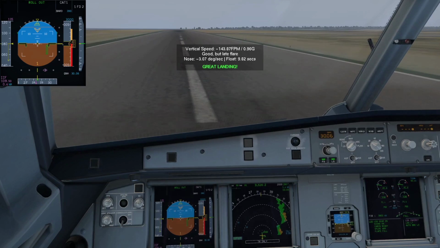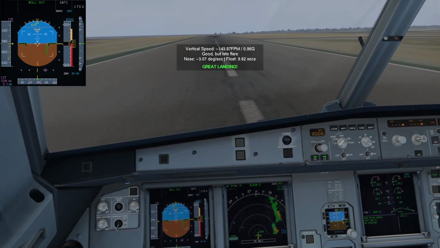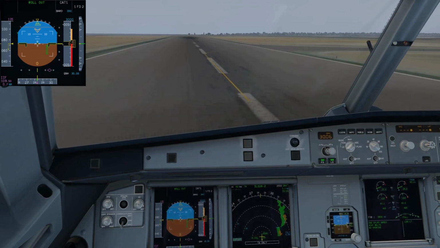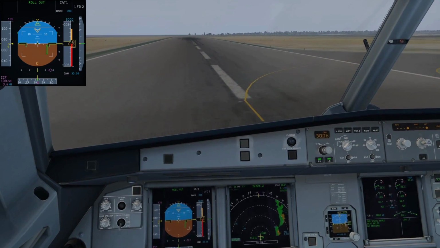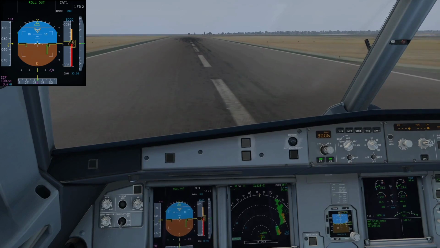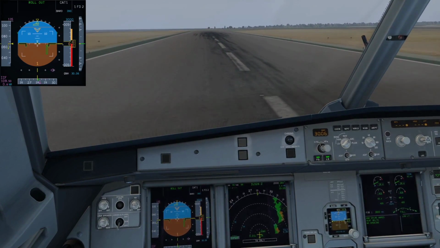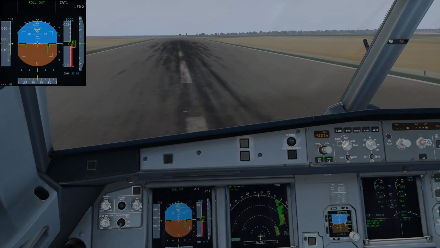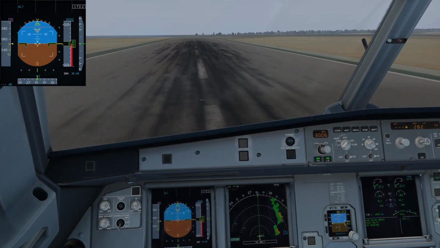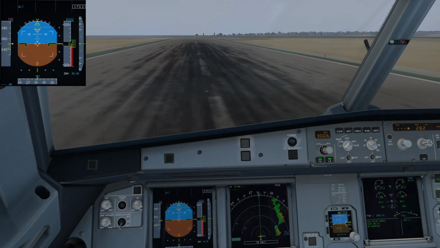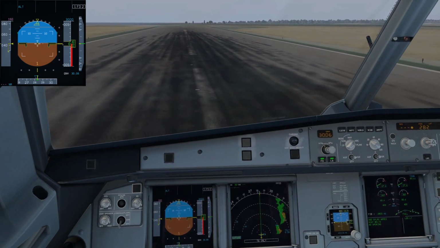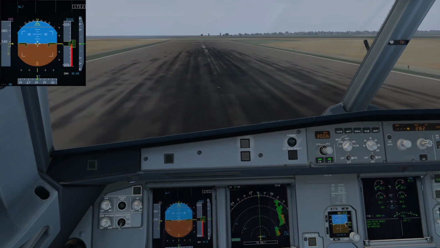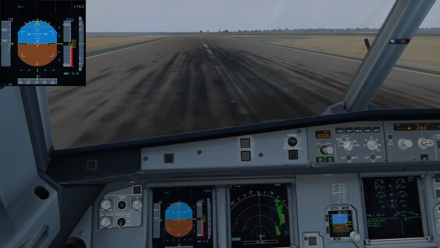Yeah. Manual braking. Oops. Using my rudder pedals. But now we can go with the nose wheel steering. 2,000 remaining. And let's decrease the ground speed. It was a nice landing. Alright, welcome to Portugal.